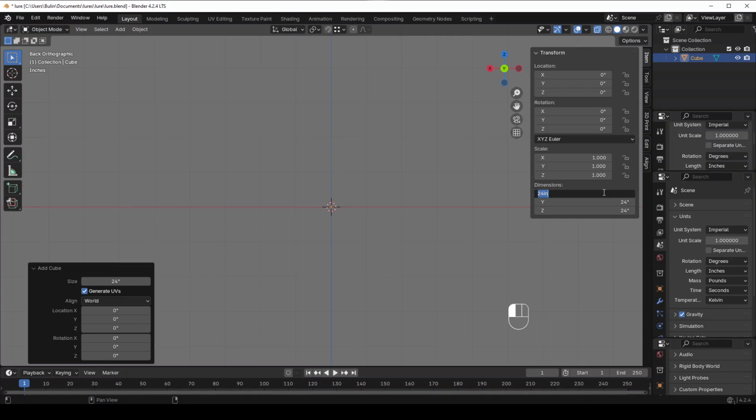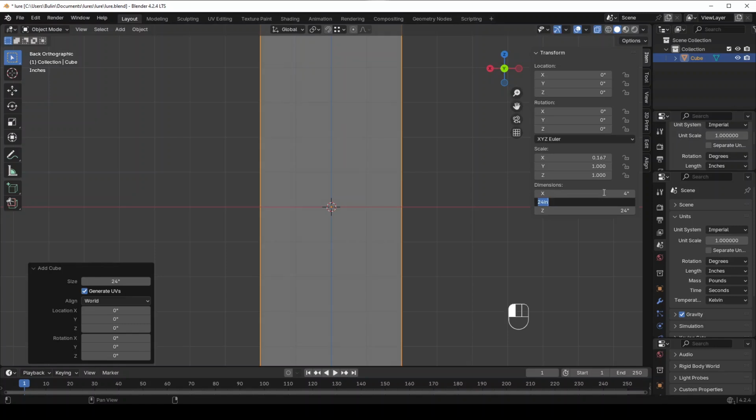And then for the size of our cube, make sure your cube is selected here. Along the X dimension, we're going to make it 4 inches. I'm going to tab down. Y is going to be our width. Let's go with 0.75, which is 3/4 of an inch. You could also just put in 3 divided by 4, right? And then for our height, I want 1.5 inches.